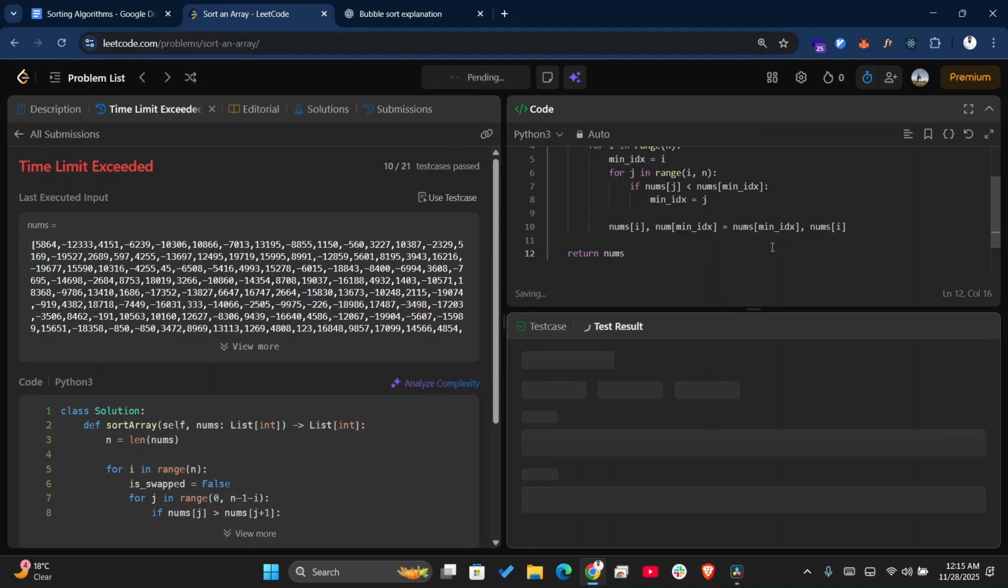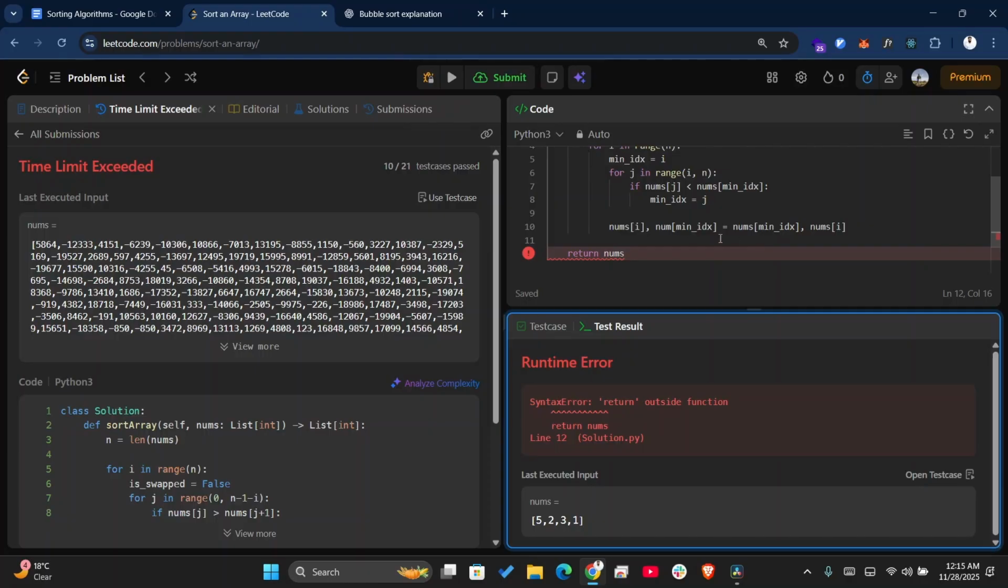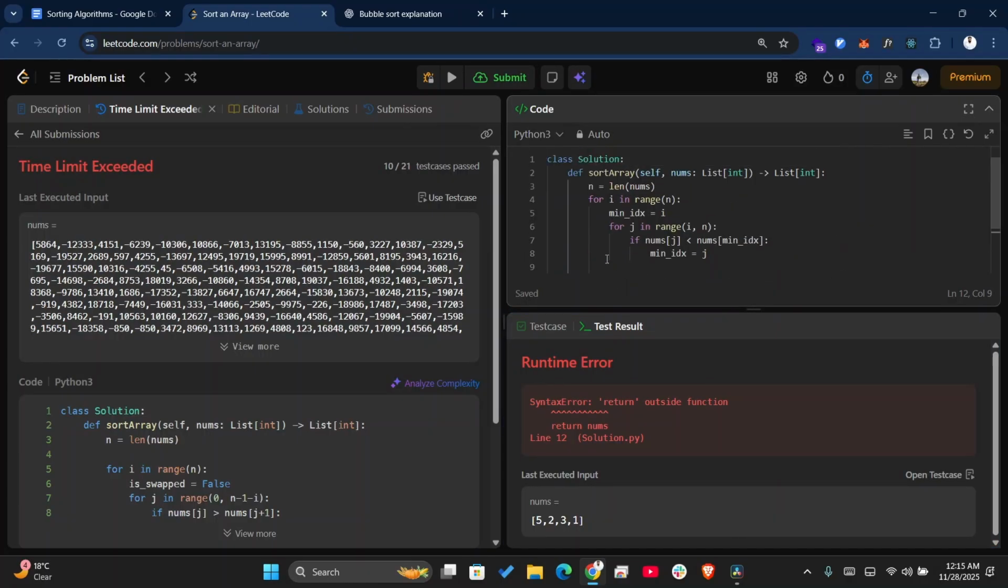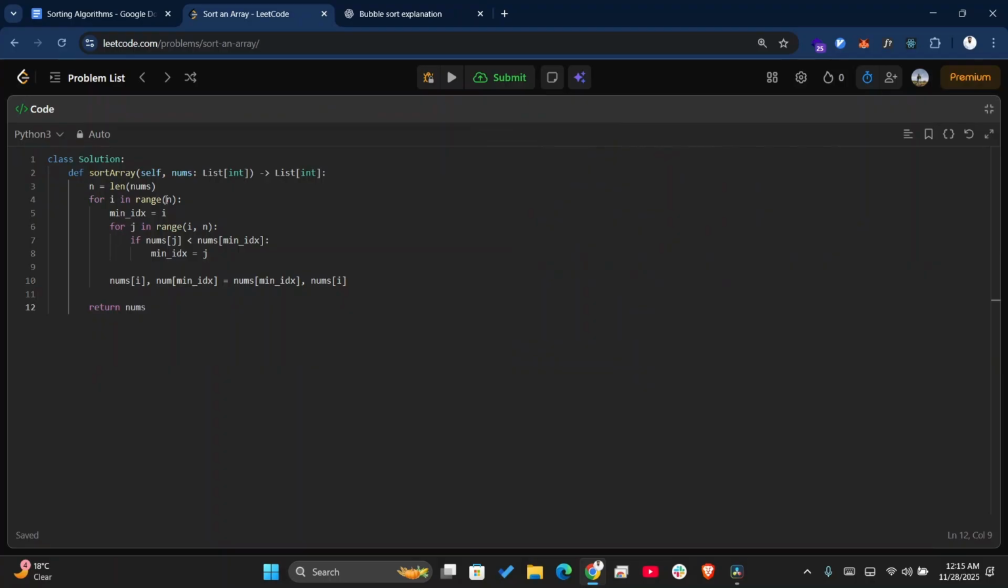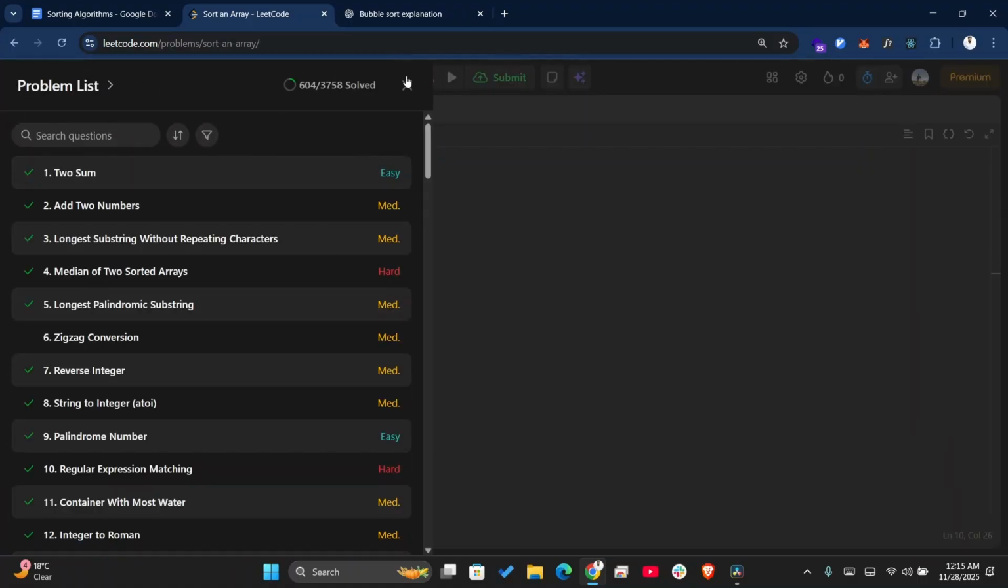Let me run this code. Okay, so return. I think I do not have the proper indentation. So the correct code is this, and let's hit run. Nums of min index, and we are still getting some error. I want to see what the error is. Oh, actually I have a syntax error. This is nums. Okay, now it is accepted. Let's submit the solution.